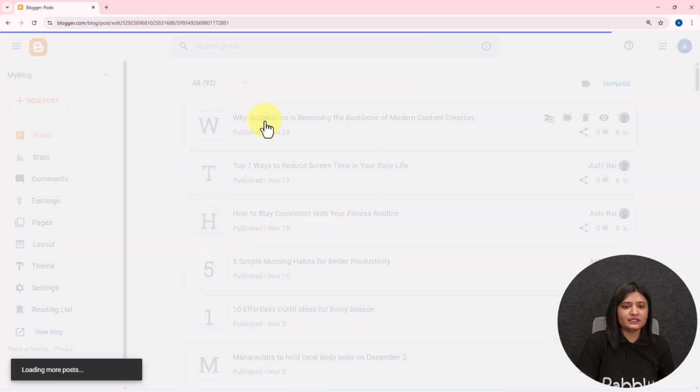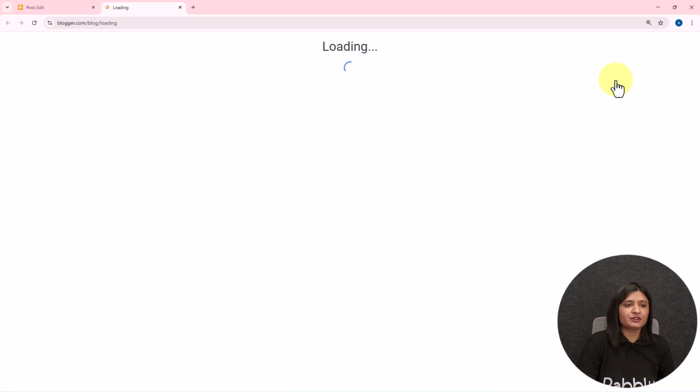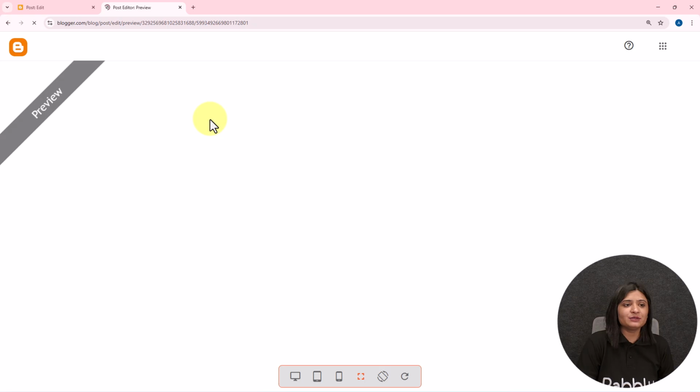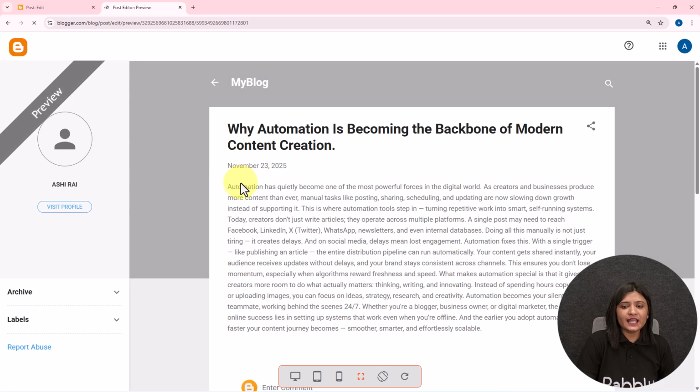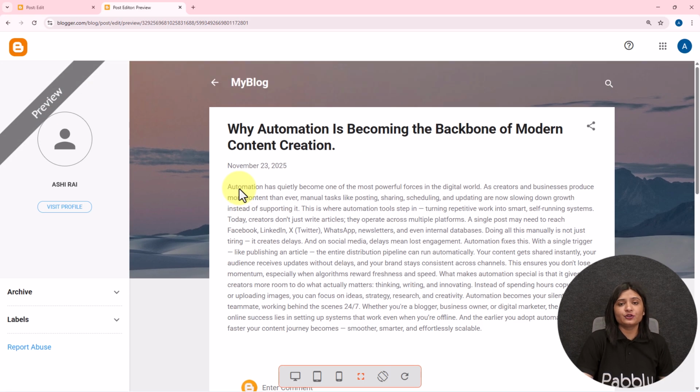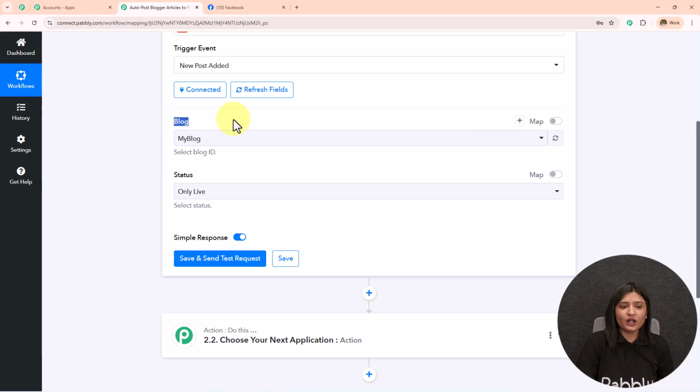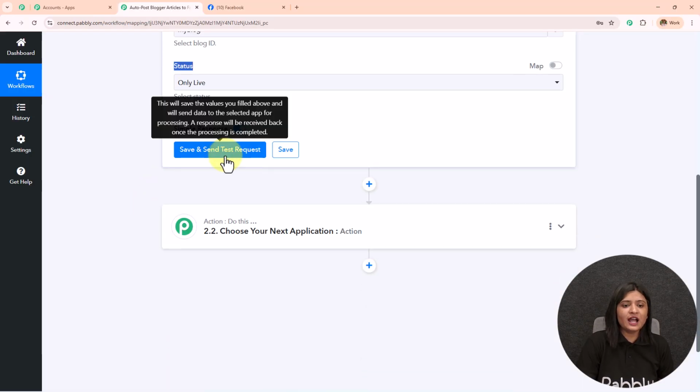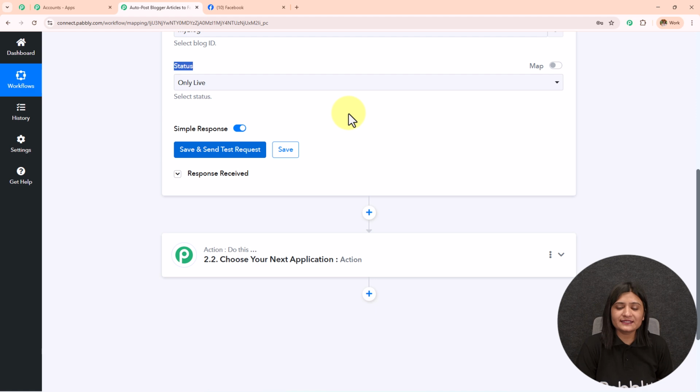So if I open this, I'm going to click on this preview. So this blog has been posted and published. Now I'm going to go back towards my workflow. I'm going to save and send the workflow, and you will see the same content. The same blog will appear there. So the blog is my blog, the status is live. I'm going to click on the save and send test request. Let's wait for the response.